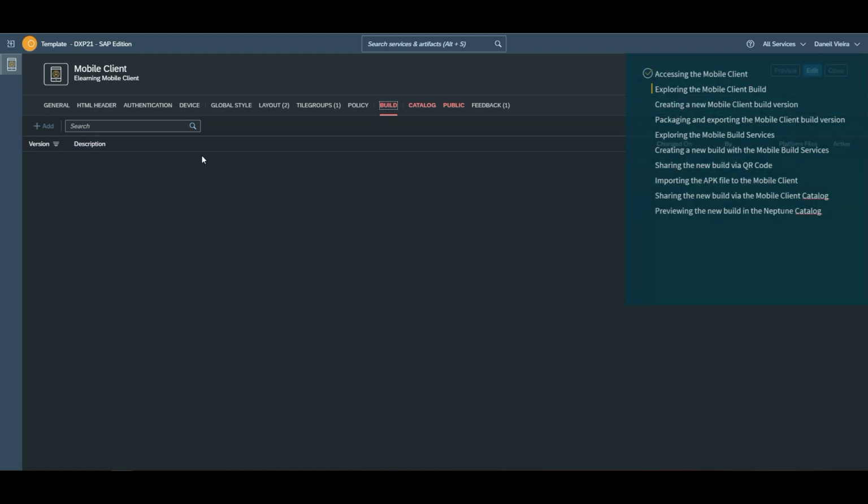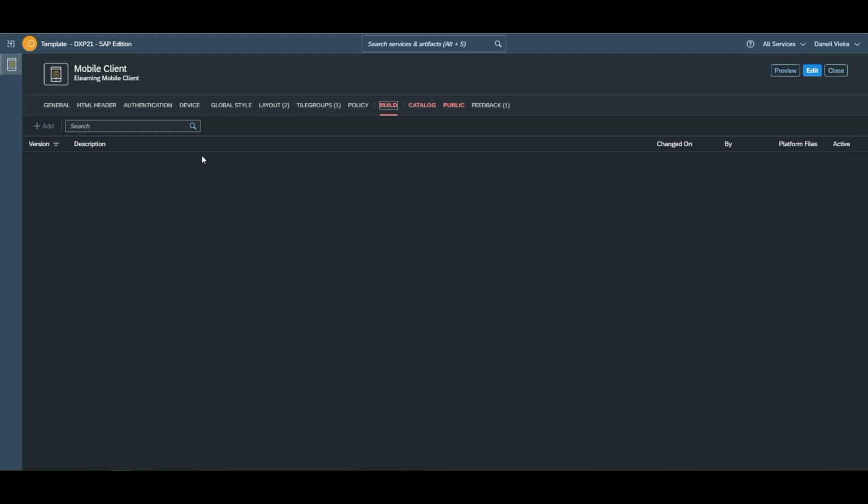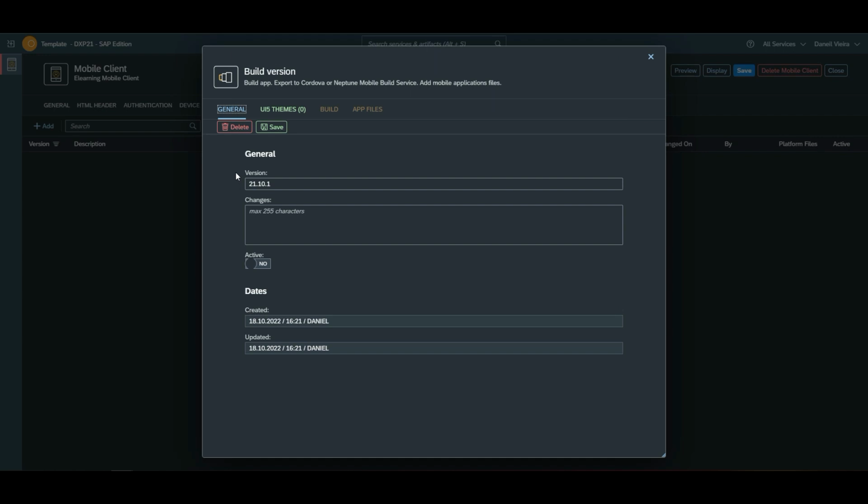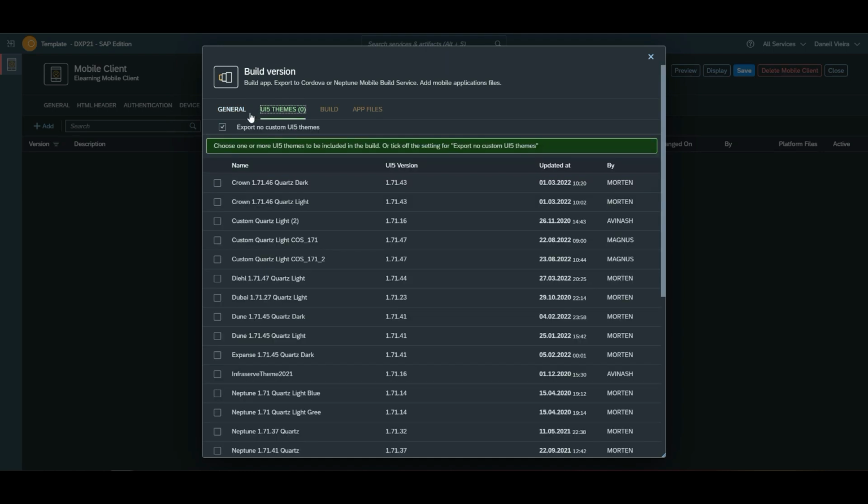In here, we can create and manage mobile builds of the mobile client that can be distributed later to the end users. First, let's put it on edit mode and let's add a new one. In the general settings, we can add a version and a description with the changes made with each new mobile client version. We can also add to the build custom UI5 themes or just leave the option to export no custom themes enabled, as is by default.